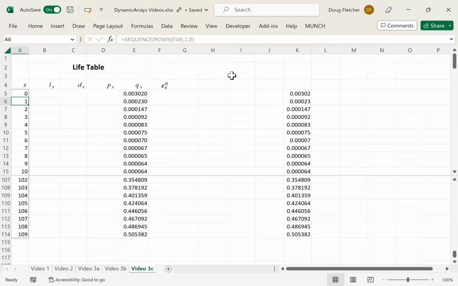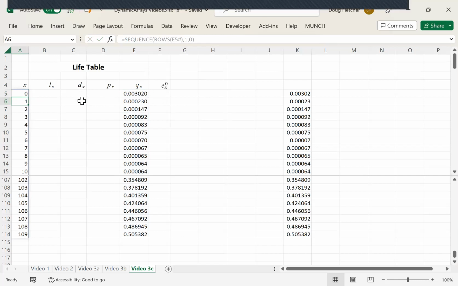And if we had more QX values or fewer QX values, as soon as we pulled them into the table, the age, the X column, would respond to that and just have an age corresponding to every QX value, assuming, as I say, that we're starting at age 0, which for the Australian life tables we do.